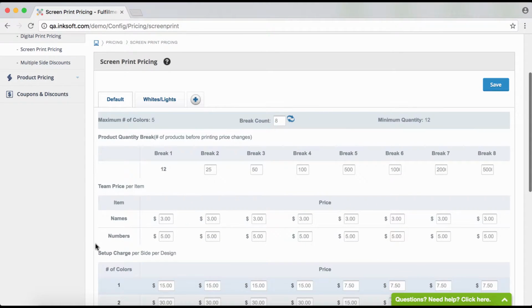Now you do have your team price, same that you had on your digital print pricing. Our names is coming through at $3 and our numbers at 5. All of this can be changed. If you want it to be 5 and 5, you absolutely can change that and make it 5 across the board.